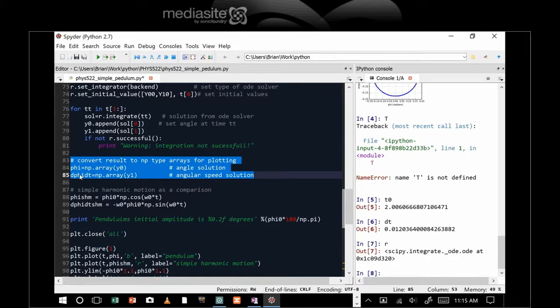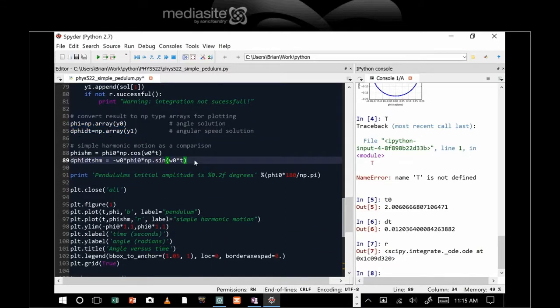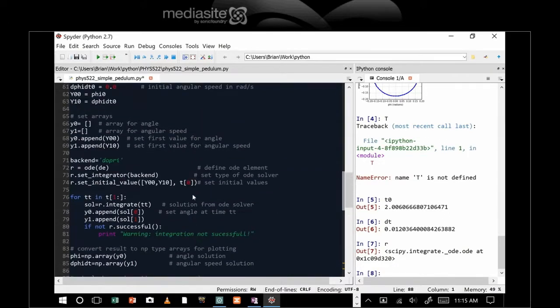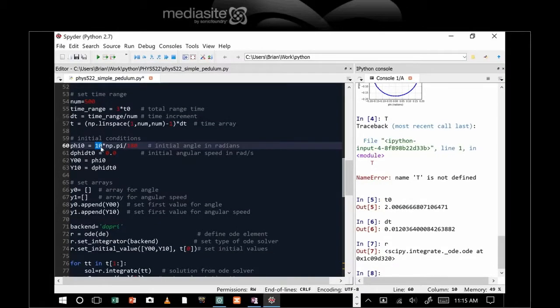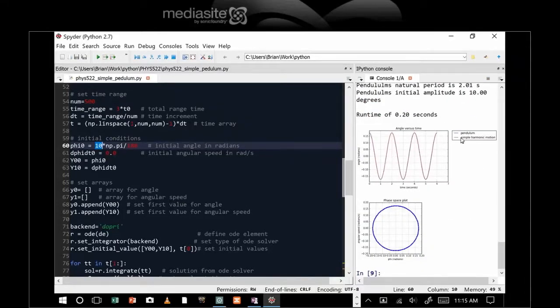All right. Now, for comparison, I know the solution for simple harmonic motion, and I'm going to write down the solutions for simple harmonic motion. All right. Okay, so let's solve. So what I'm going to do is I'm going to solve this equation for 10 degrees. Now 10 degrees is small, that is valid under the small angle approximation. So if I solve that, what I get is, see, the red line is the simple harmonic motion solution, the blue line is the pendulum solution, and notice that they're right on top of each other.